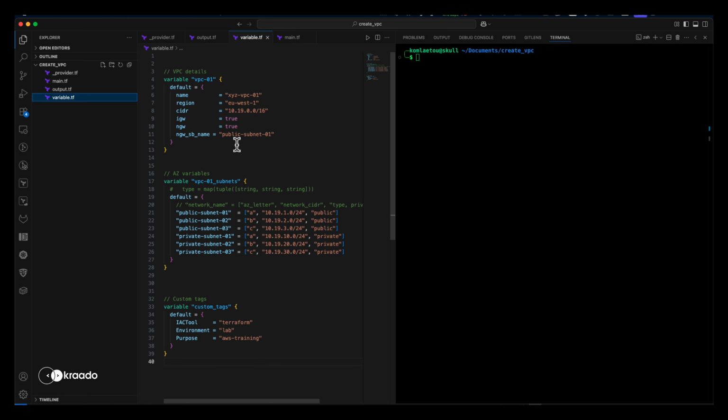Now let's update our variable values. The VPC demo will be training VPC 01. The region will be US East 1. And the CIDR block will be 200.